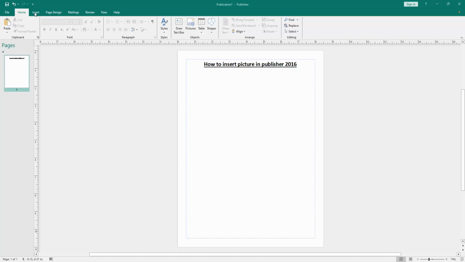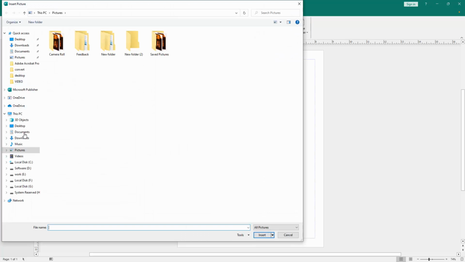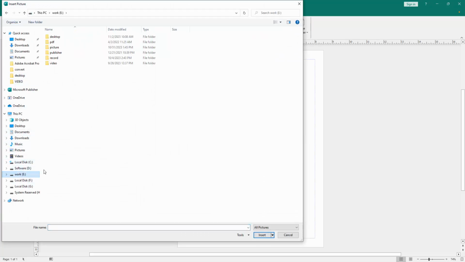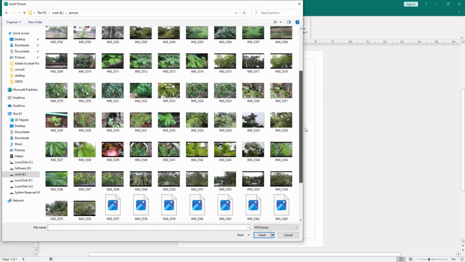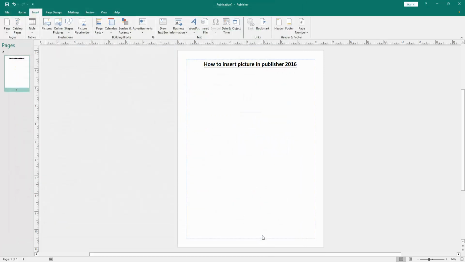Firstly, go to the Insert menu. Then click the Picture option. Then choose Picture from our file. Now we select this picture and click Insert.